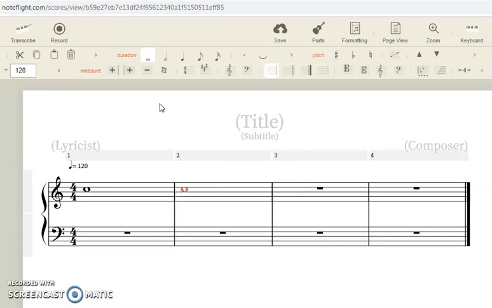Now I'm going to add 2 half notes. So I'm going to put in a note here and change it to a half, and I'm going to put in another half. Now the cursor has moved over to the next measure, and that's why, and it's filled up because I have 2 half notes. 2 beats here, 2 beats there.